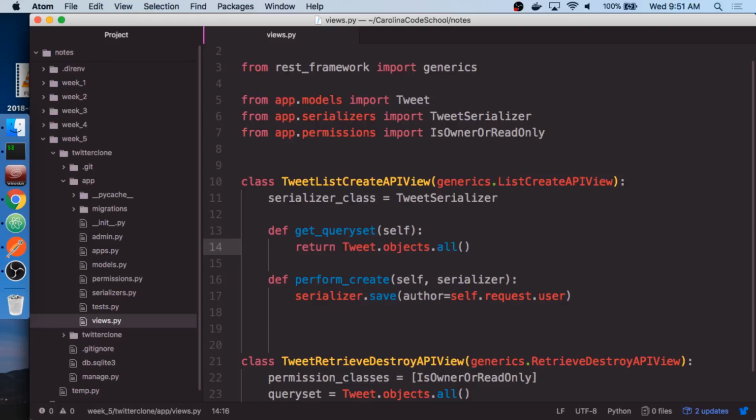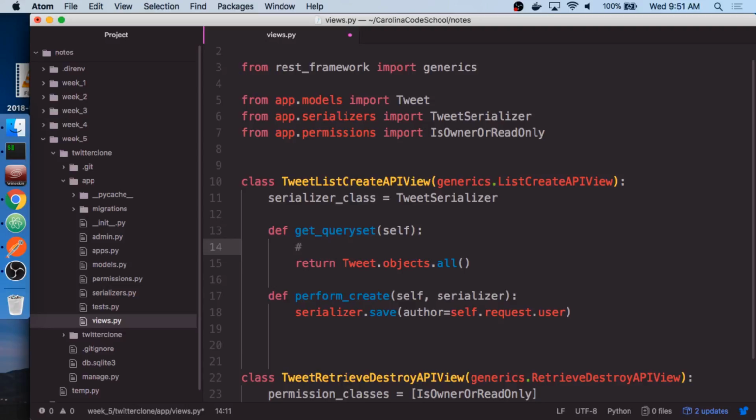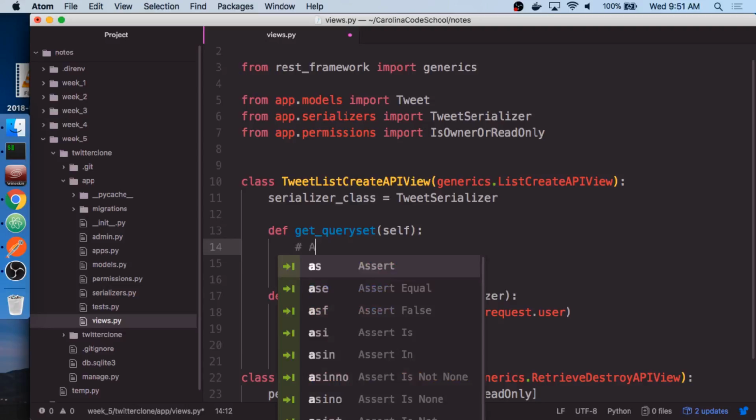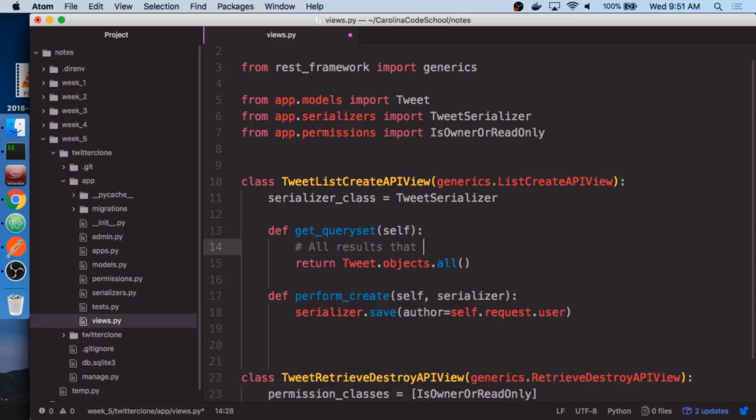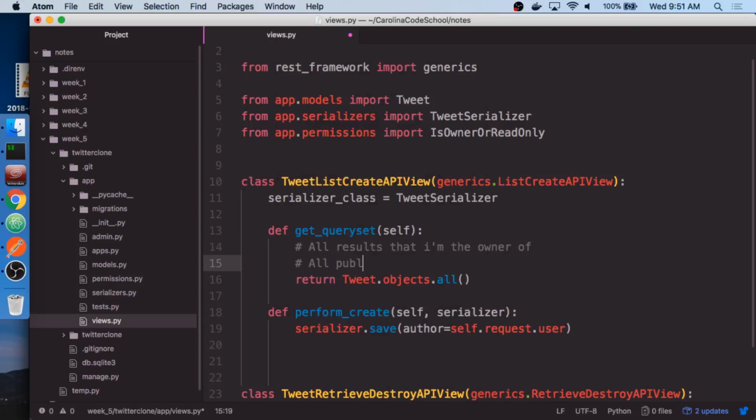So what I want to do though is filter it down. The first thing we're going to do is filter down, let's say, how do I want to go about this? Because we can directly go after it, but since it's kind of a complex filter, I want to filter by two things. I want all results that I'm the owner of. I want all public results that I'm not the owner of.